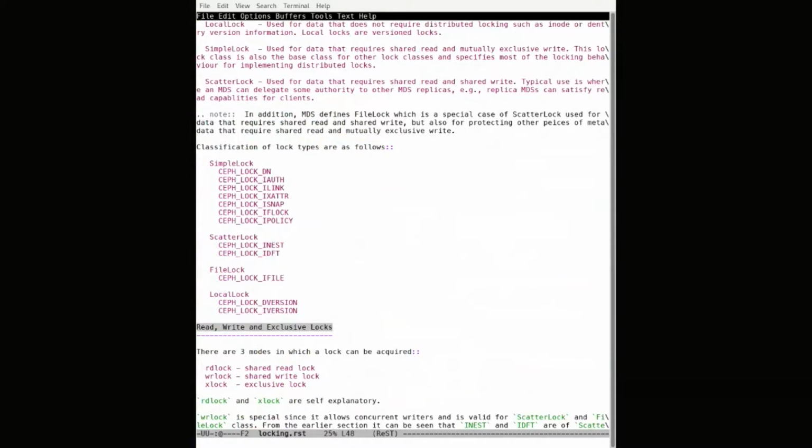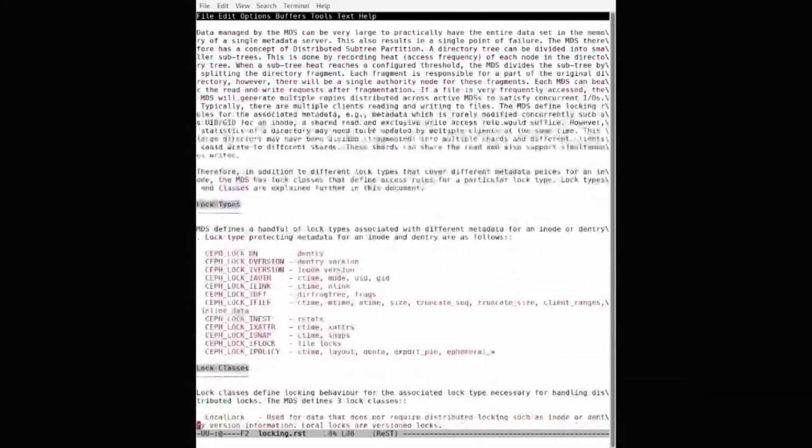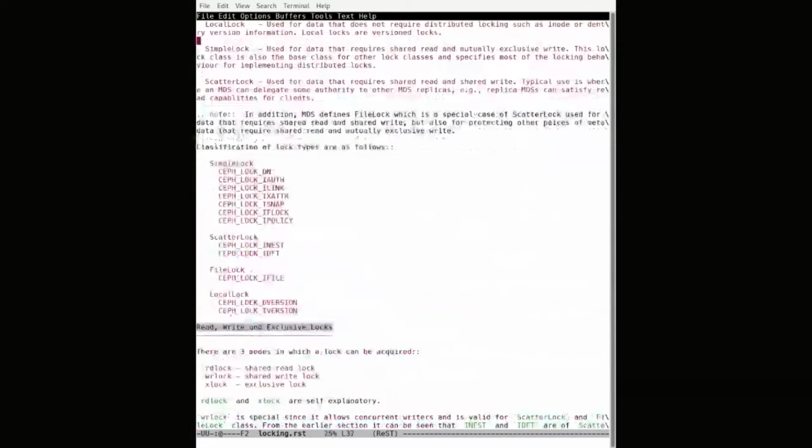Then we have scatter logs, the complex one. That is for the INEST and IDFT, which is nothing but the nested info, the recursive stats, and DFT is the refractory. So these two are scatter logs. And I explained why we need scatter log for these, right? Because we need a shared read and shared write kind of scenario. File log, again, is kind of a special case for scatter log, and this is for the iFile type. iFile protects M time, A time, size, truncate, a couple of things for handling truncates, client pages, and then inline data.